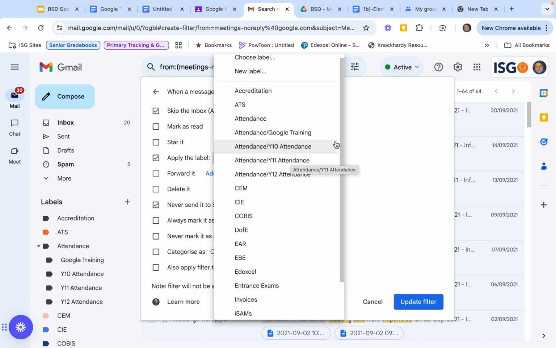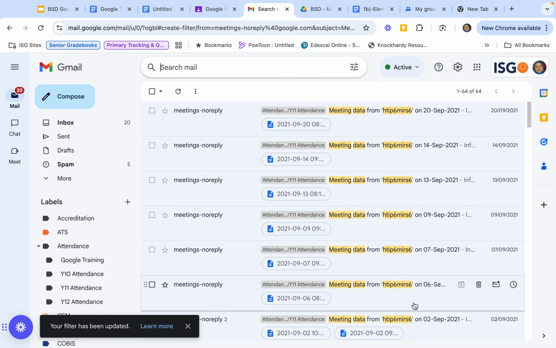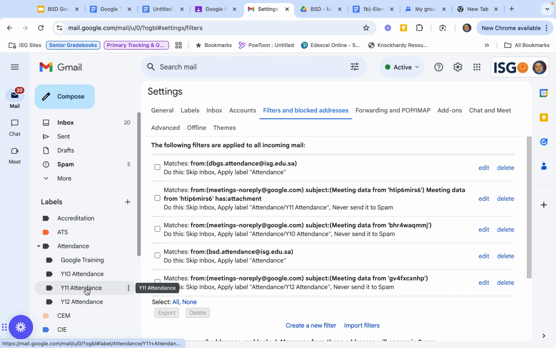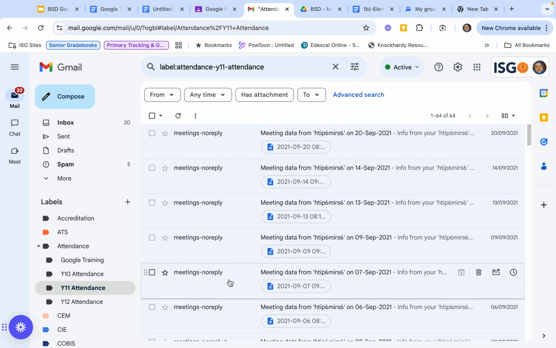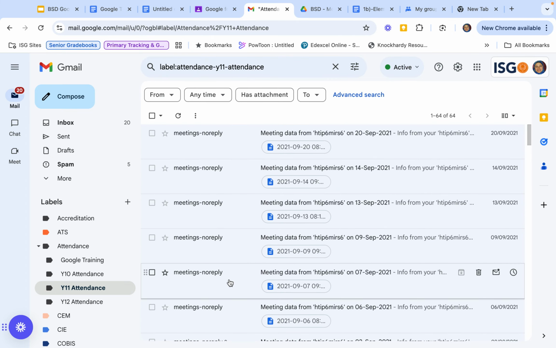So I want it to be in my year 11 attendance, and I never send it to spam. And then I update the filter. What does that mean? It means whenever I have a Google Meet for that classroom, the attendance is not going to show in my inbox. It will show immediately in my year 11 attendance. So when I go to my year 11 attendance, I see that all the Meet record is there.